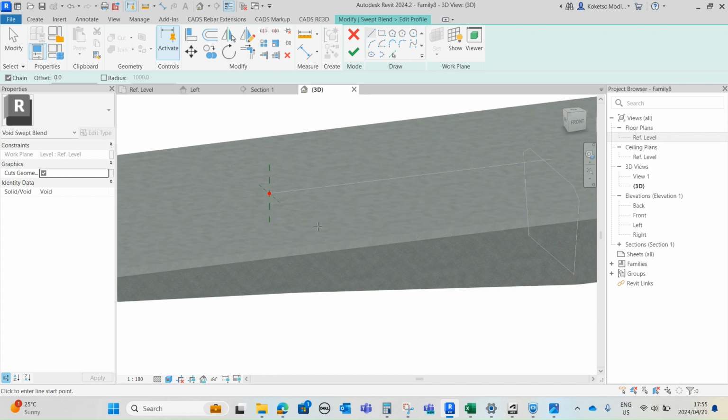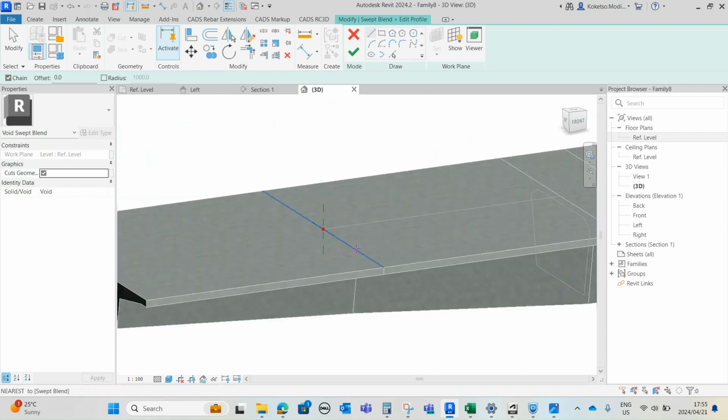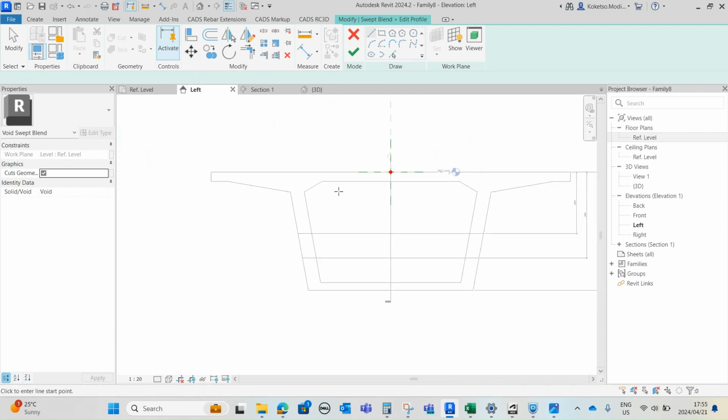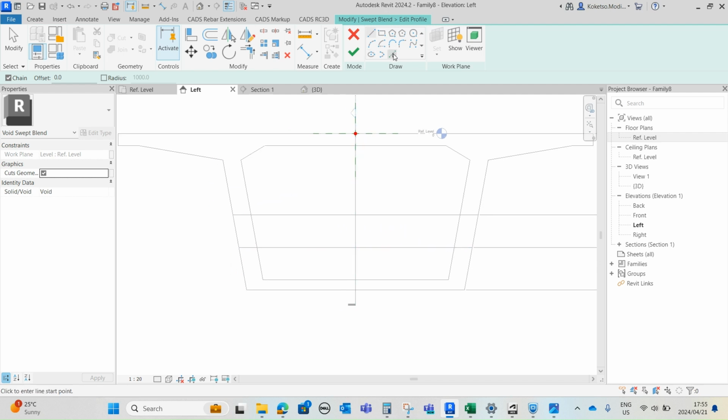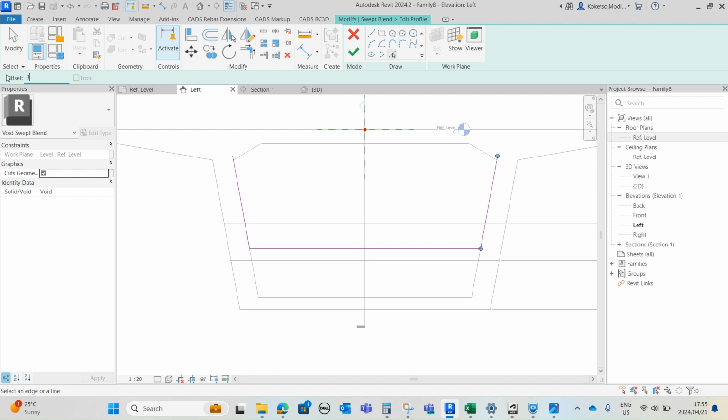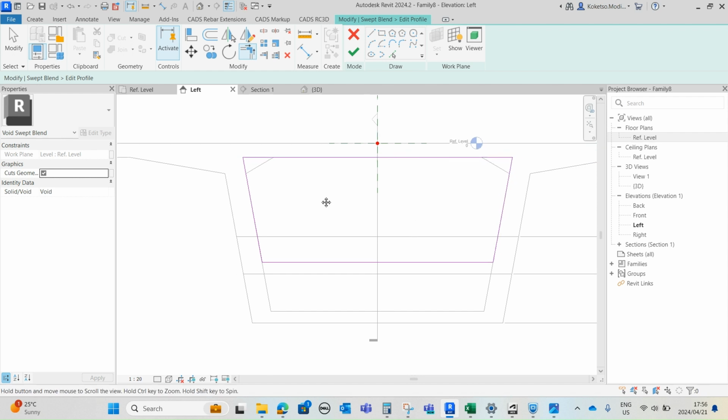So we're gonna draw the next profile, which is gonna be based here. So go to your left elevation, and then we're gonna use this second profile as our reference. So you're gonna say pick lines, and then we're gonna offset it by 250 from this point, and then 450 diagonally, and then 300 from the top, and then you're gonna say trim and extend.